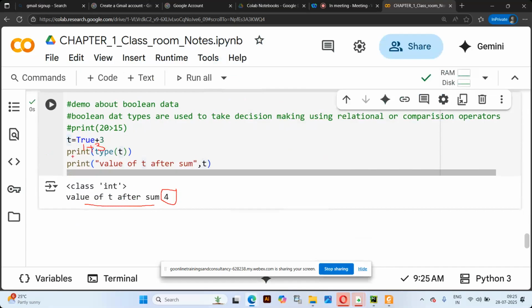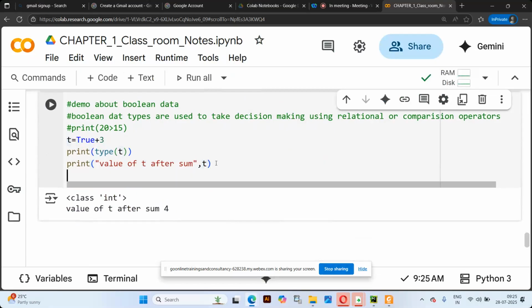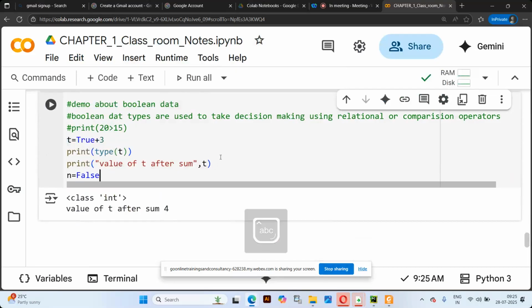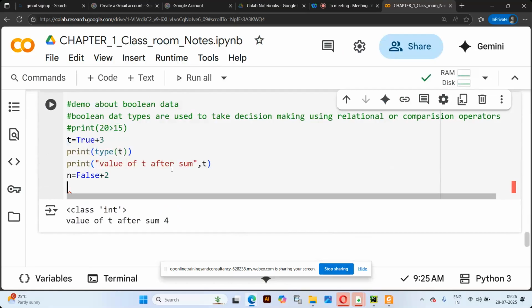Is that clear, everyone? Similarly, I'll be taking false. n is equal to false. So if false is a Boolean value, 0 plus 2 is going to become what? Obviously, the n value will be 2. This is the output now.